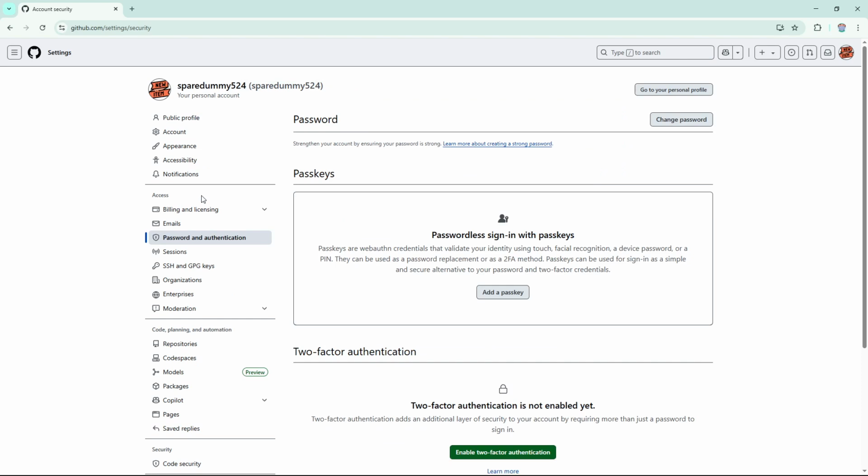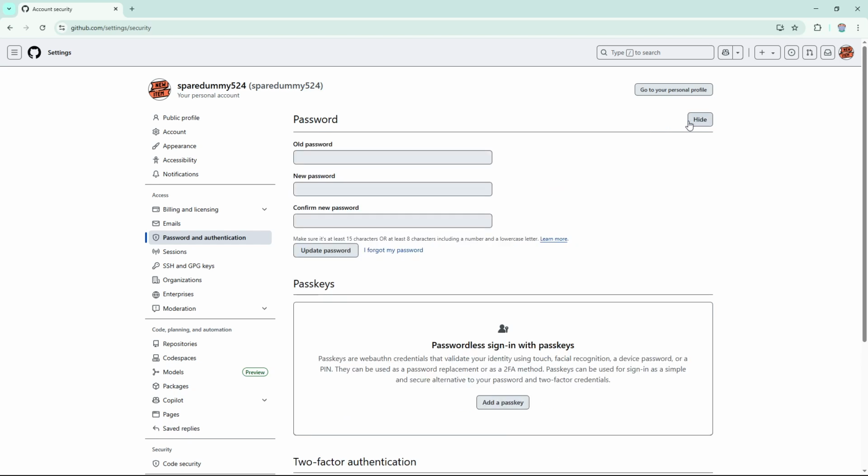Now, as you look towards the top of this section, you'll see a button labeled Change Password. It's prominently displayed, so you shouldn't have any trouble spotting it. Click this button to proceed to the next step. You'll now be prompted to enter your current password. Type it carefully to avoid any errors.